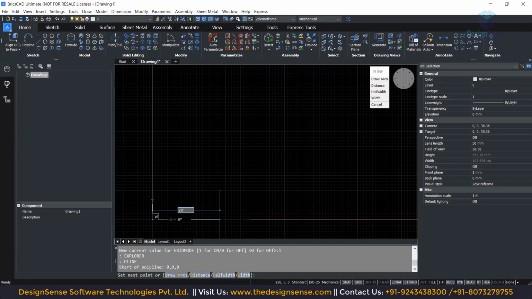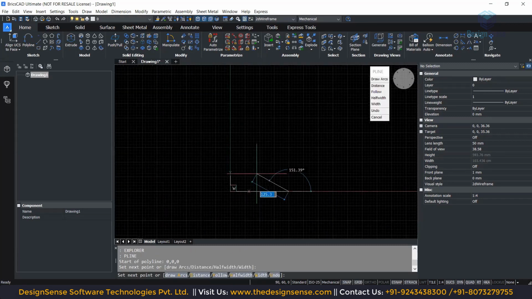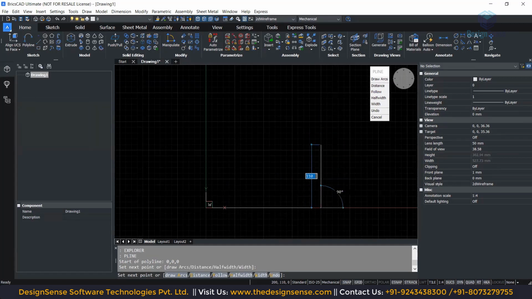And for the first one, the distance is 200. So that is the first part. The next one, I'd be drawing vertically upwards in the Y direction. So that's 100 for me.